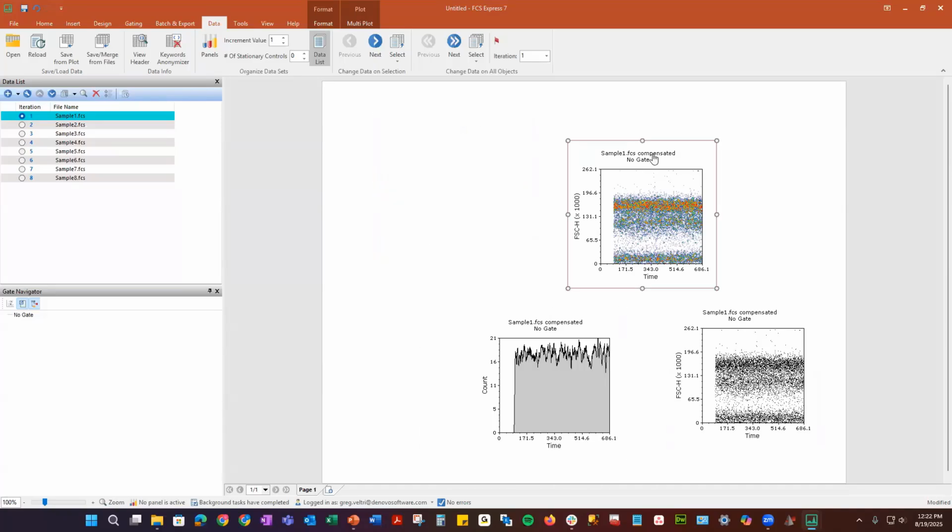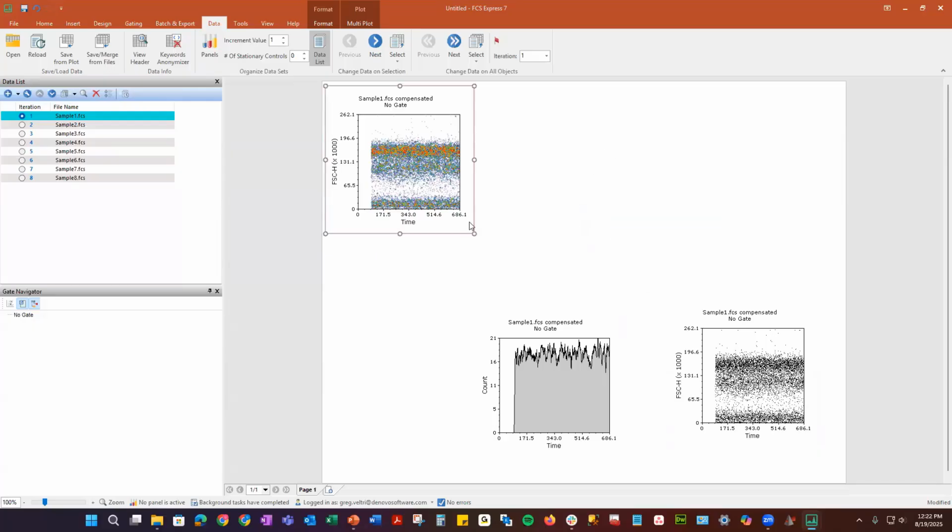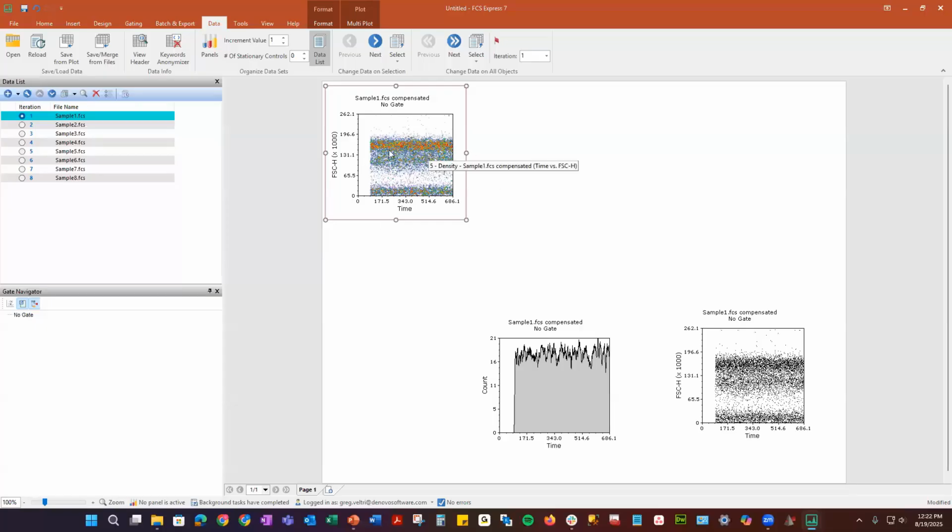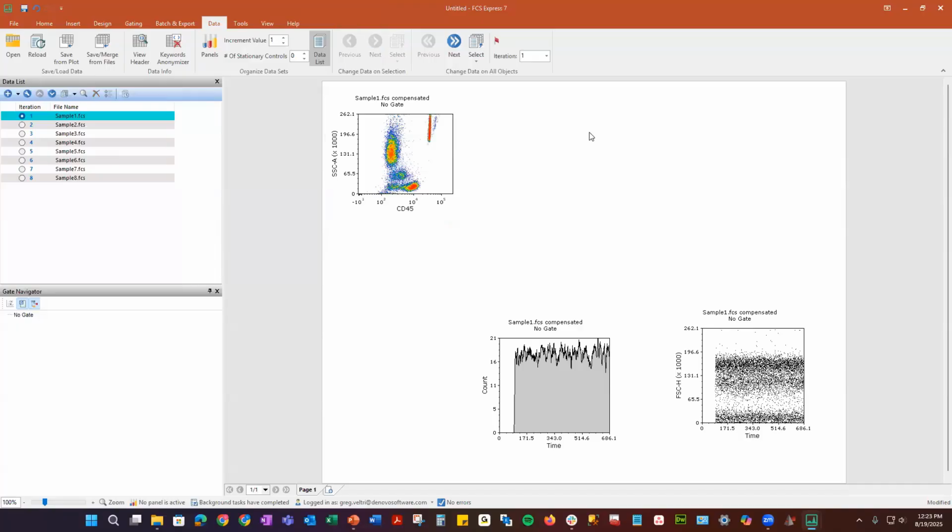Let's put this here. Let's move this here. All right. So right now, this plot is time versus forward scatter. If you click on the parameter, you can change the name. If you're doing a big experiment with a lot of names on here, you can just type in the CD marker or the fluorochrome, and it'll pop up. And then I can do side scatter versus that. And as you can see, this is just human peripheral blood. I have my lymphocytes, monocytes, granulocytes. So we'll work with that.